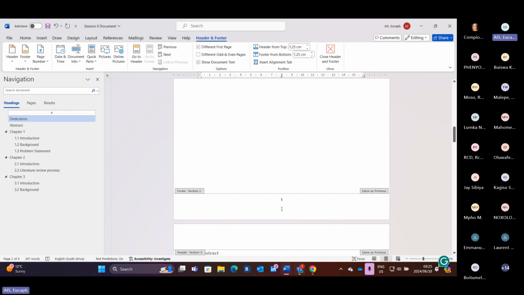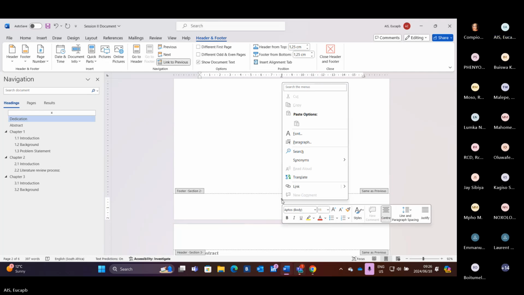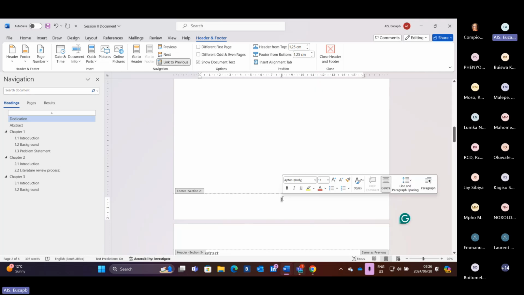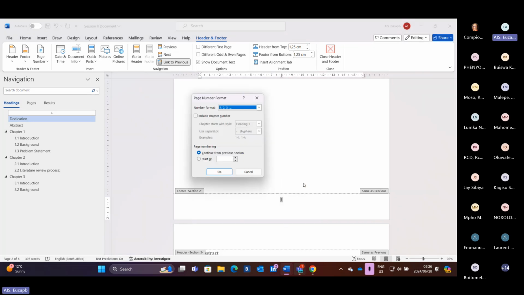So in this instance, you probably wouldn't want to start numbering from page number 1, but rather use Roman figures. So in order for it to use Roman figures, what you're going to do is double click on that number 1 again, right click on it, and then click on format page numbers. And then you're going to change the number format from numerals to your Roman figures.